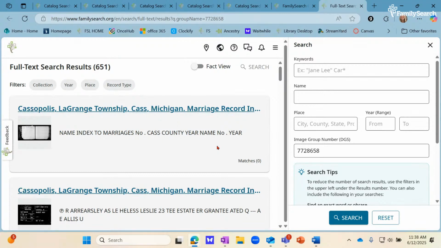Some of these, once you're led to here, you can search over on the right-hand side by keyword search or name search. You can type in a specific place or a year range, and you can also filter up at the top left here with the spot for collection, year, place, and record type. And so it takes a lot of different searching and trying all different name spellings and even putting parentheses around the full name that you search so that it can specifically narrow down on that name. But it's super fun, super helpful.